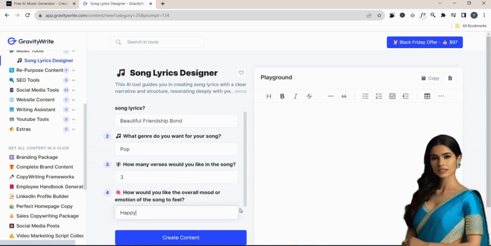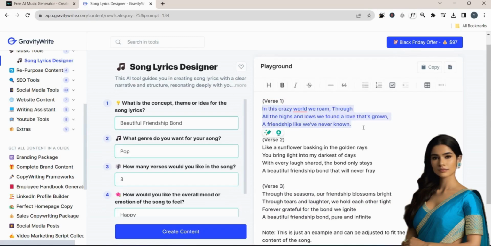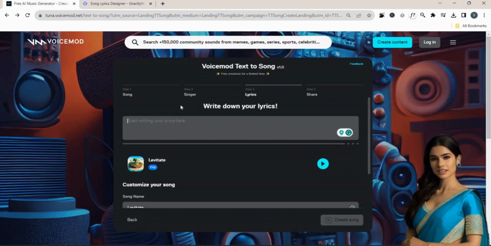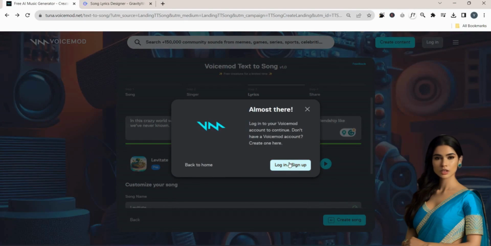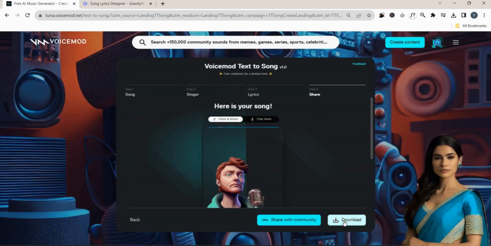Click Create Content, and your personalized song lyrics will be generated. Copy and paste these lyrics into Voicemod. Click Create Song, sign up on Voicemod, and your song will be processed and ready to play.